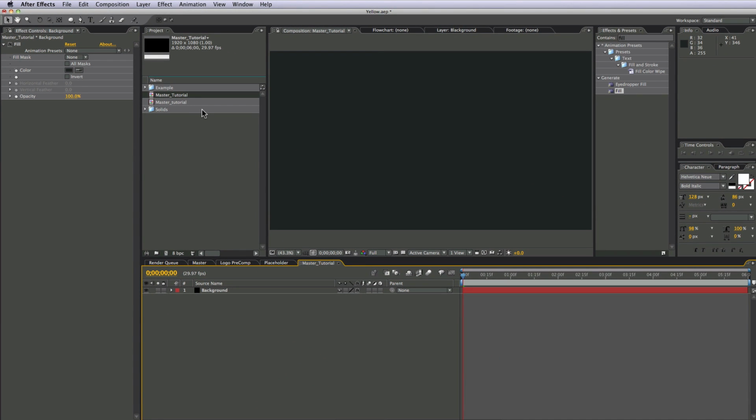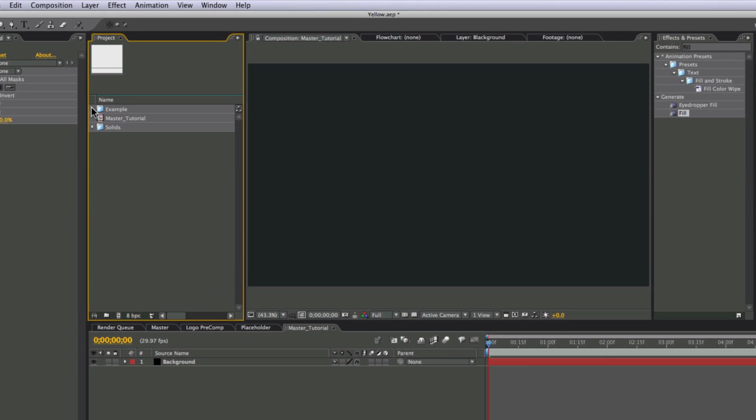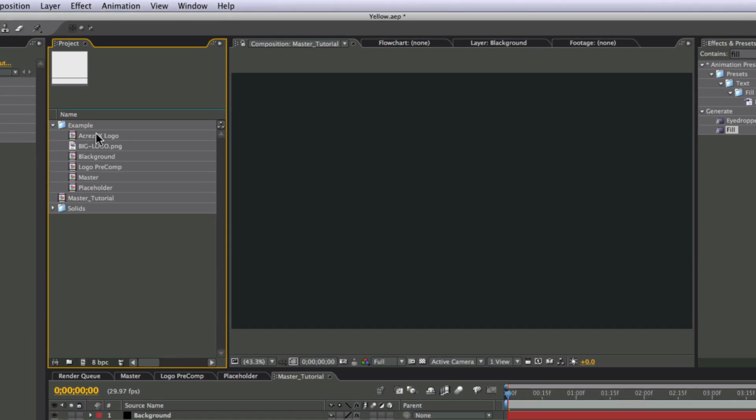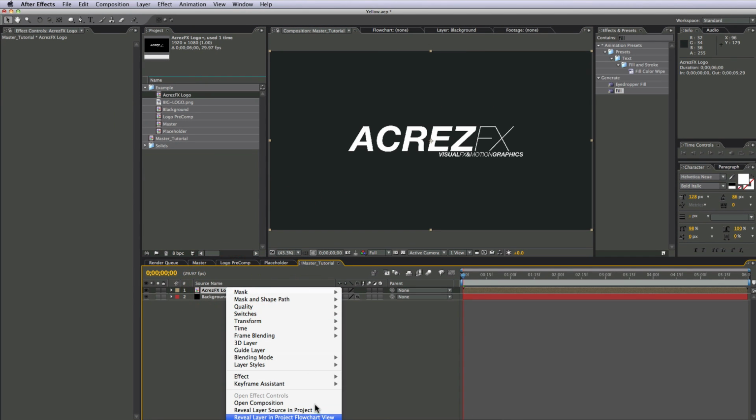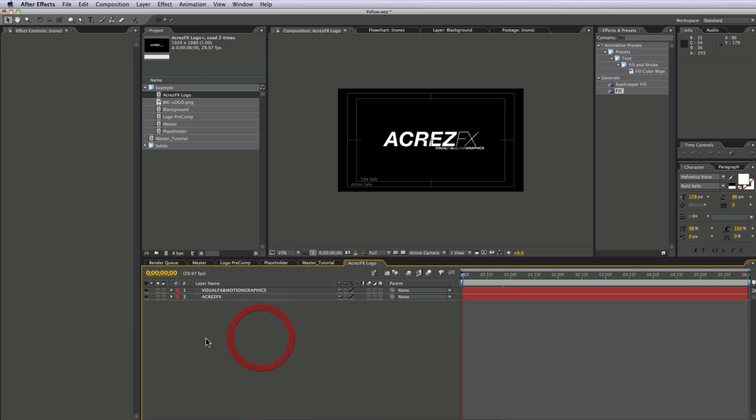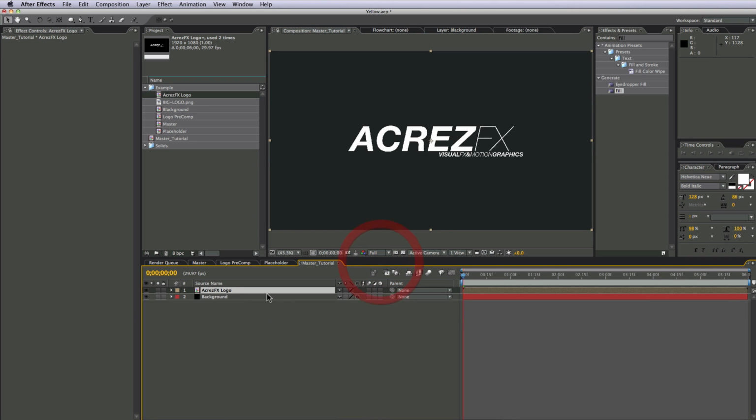Okay, the next step would be to, if you're using a logo, maybe to import your logo or text. So I'm just going to drag my logo on here, and if I just quickly open this up, you can see it's just made it 2 text objects.